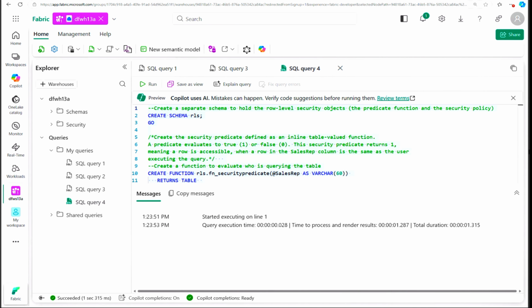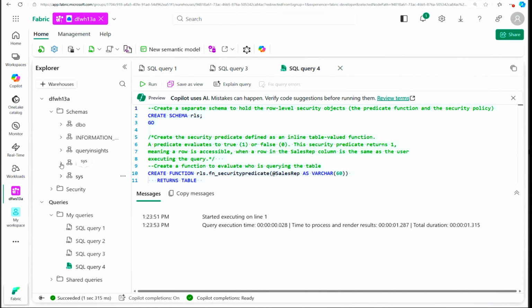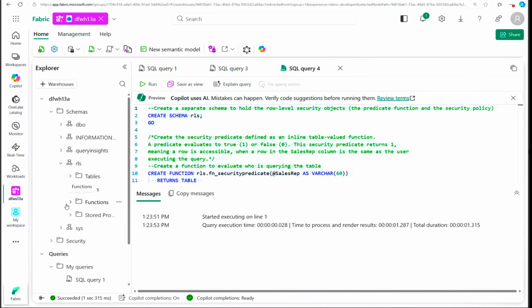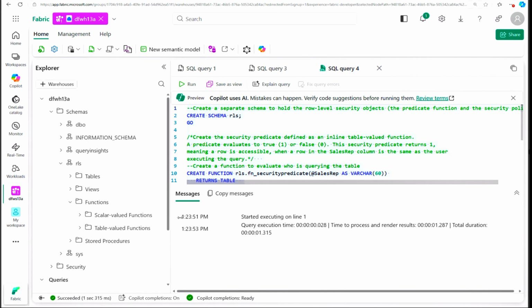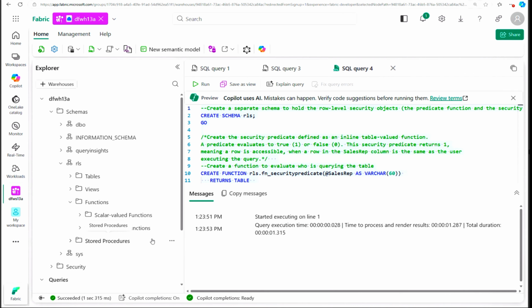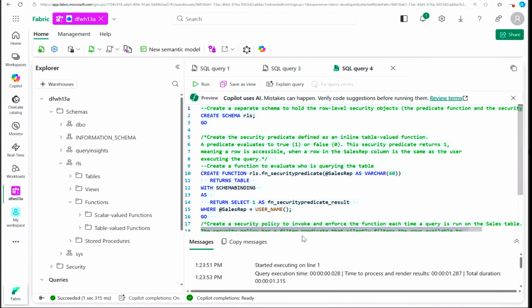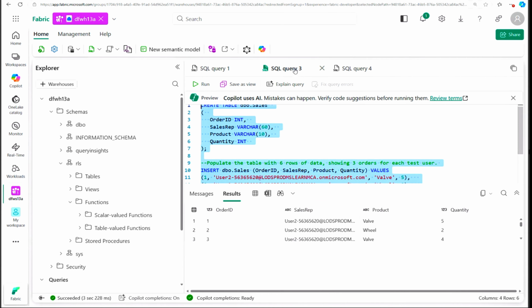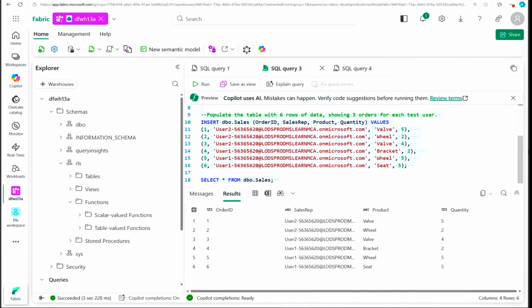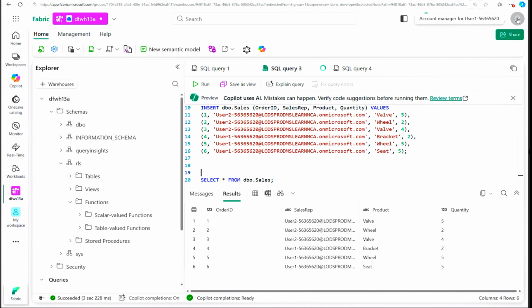So it has been succeeded now. Now if I go to the schema that we have created, RLS, and we have created the functions, we can see that the functions have been created. So if we go back, from here, we can see that the user is user 1.